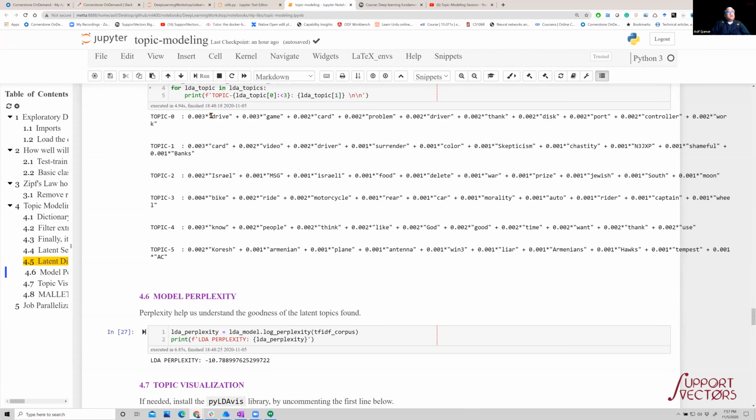The first topic is drive, game, card, problem, thanks, disk, port, controller, work. The second has card, video, driver, surrender, skepticism, chastity, shamefulness. So I'll let you decide. The third is Israel, food, delete, prize, Jewish, South. This clearly seems to be about the geopolitical situation.